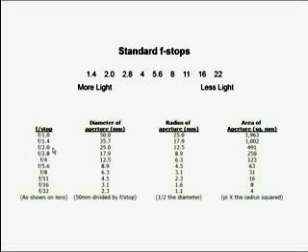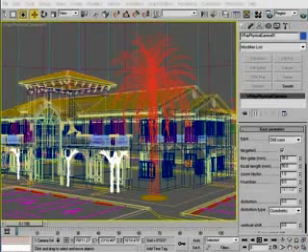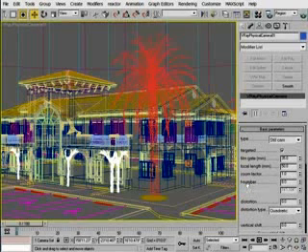Shown here are the standard f-stop values for the average camera, with 1.0 allowing the most light in and 22 allowing the least amount of light in. So within the VRay physical camera, the same f-stop control is provided. It's listed as an F number, which is just another name for f-stop.